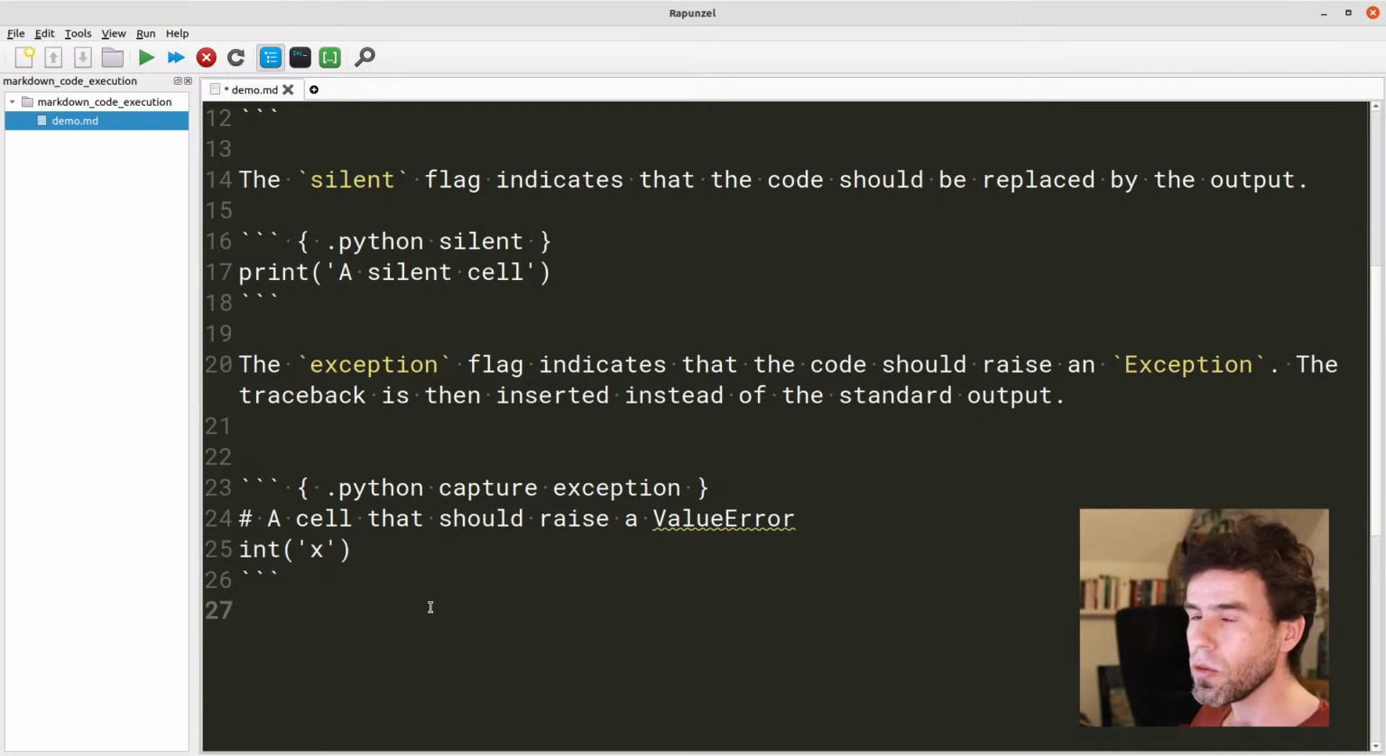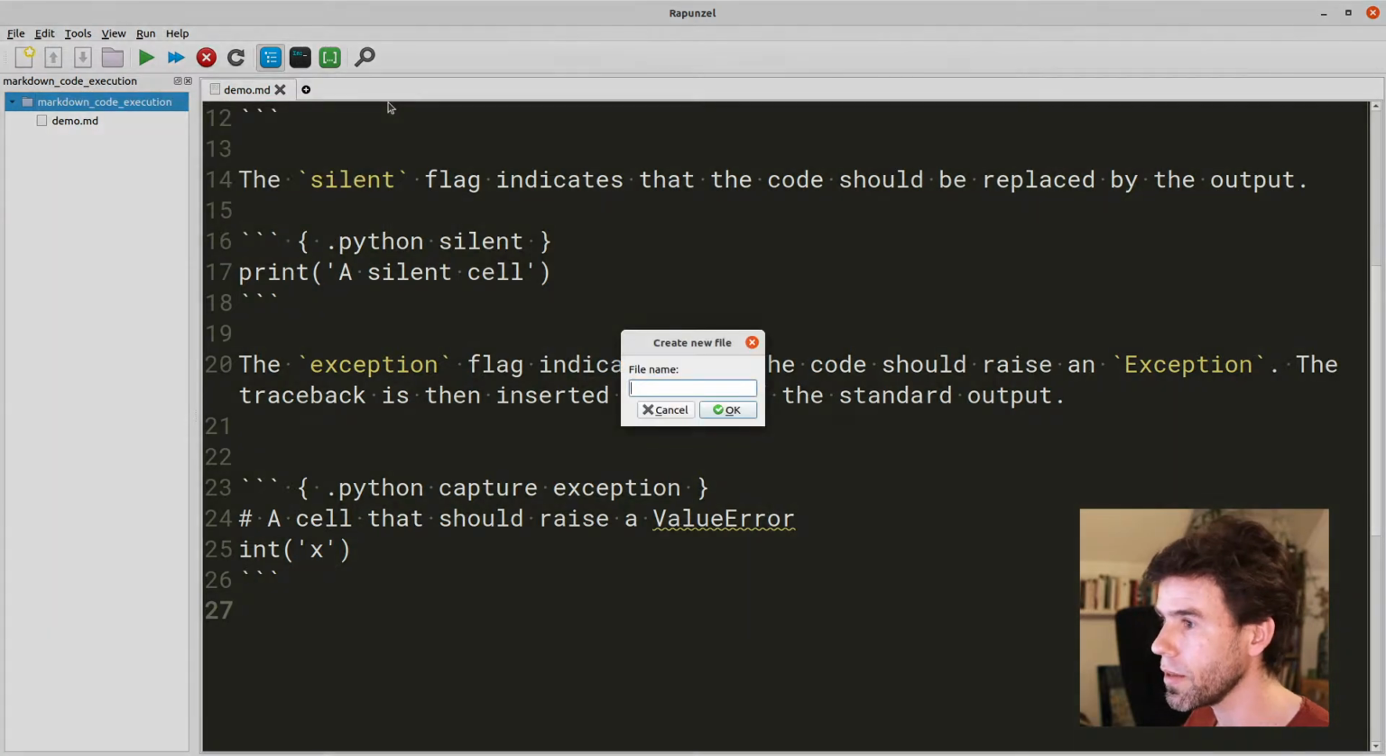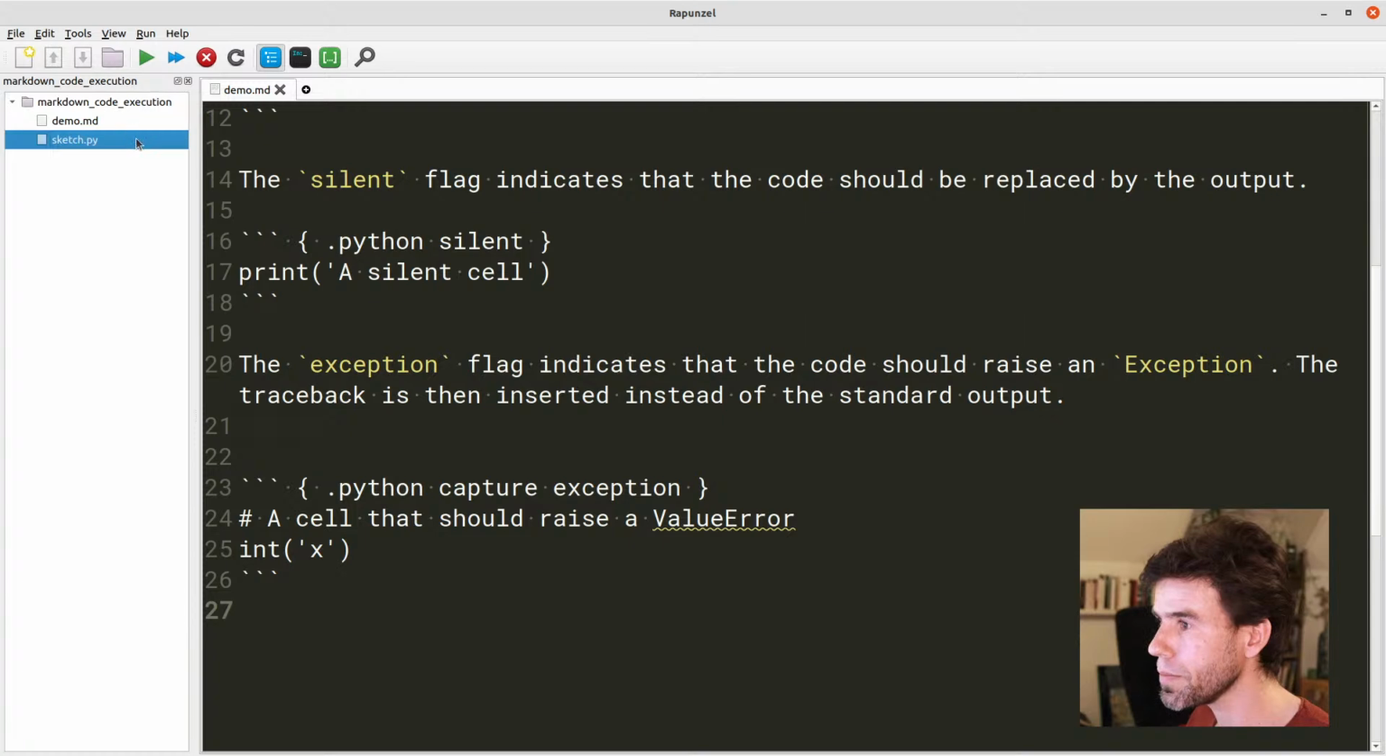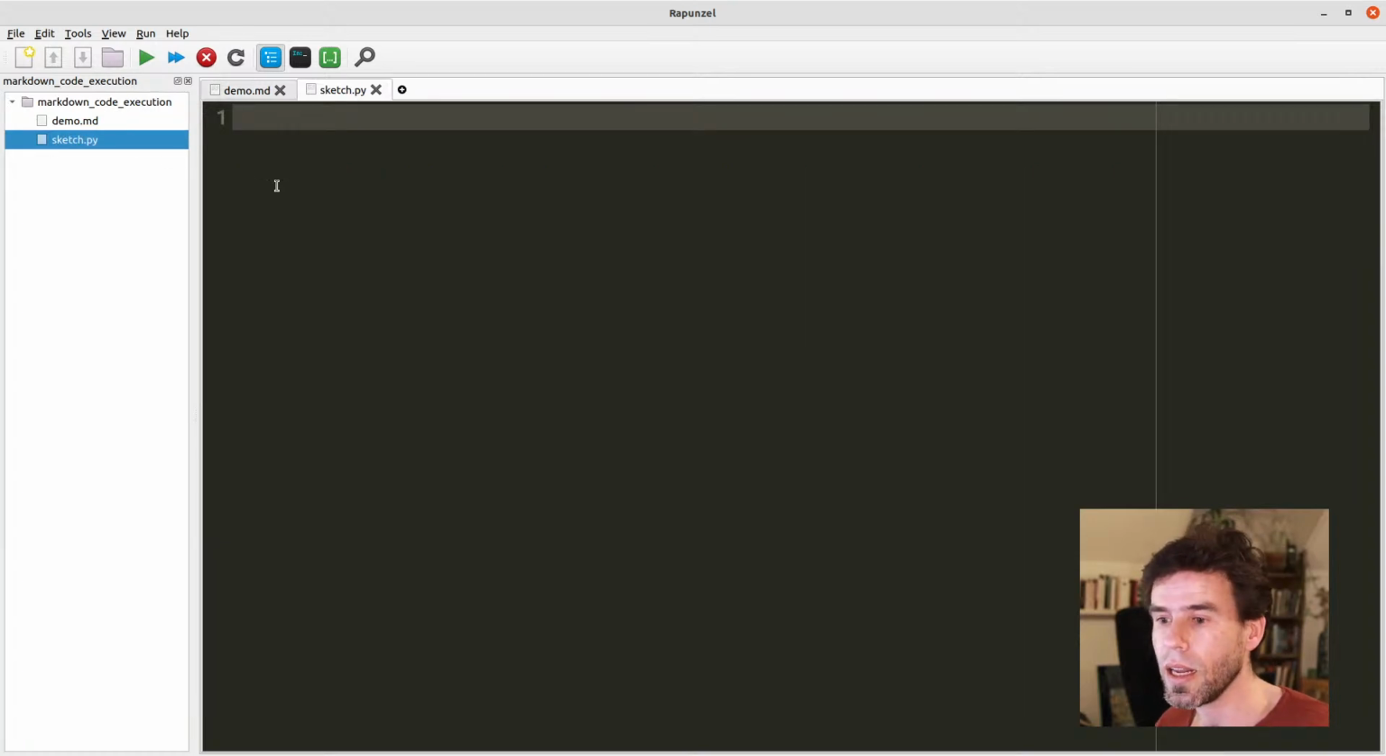So let's now take a look at how we are actually going to implement it. So let's create a sketch. Right click, new file, sketch.py. And now I'm going to use a term that is going to scare many of you, namely regular expressions. We're going to use regular expressions.